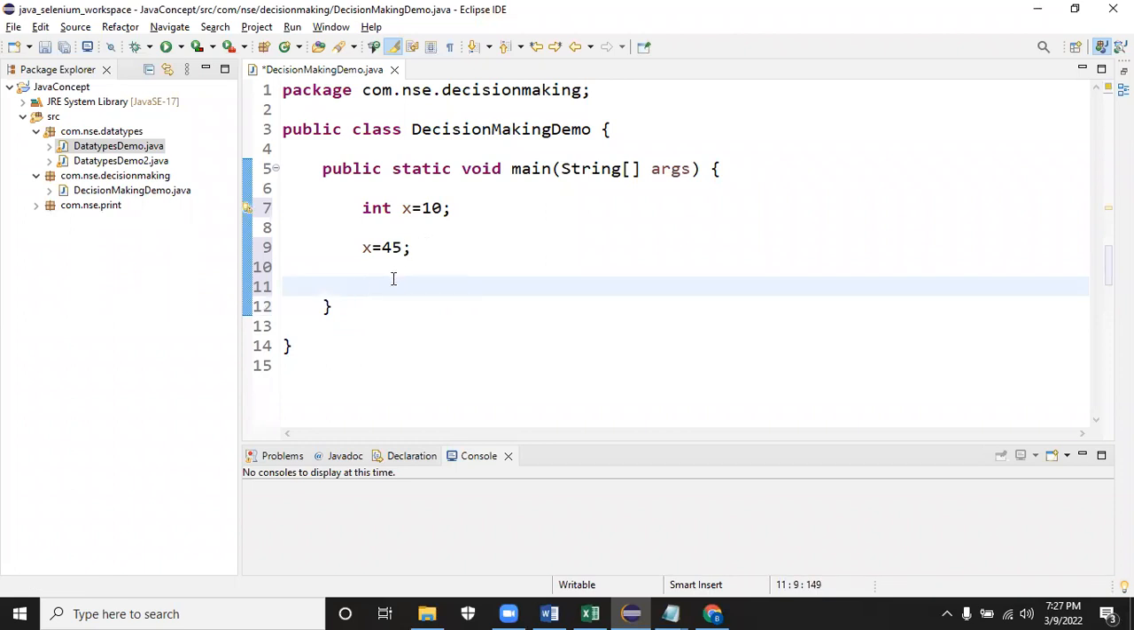Now, I have given x equal to 10, or let me keep it as x equal to minus 10. Now I wanted to check whether the given number is positive or negative. So how to achieve that? What will be the logic? First, you have to think about the logic. Positive or negative, a simple idea only. If the given value is greater than 0, it's positive. If it is less than 0, it's going to be negative. That's the logic here.